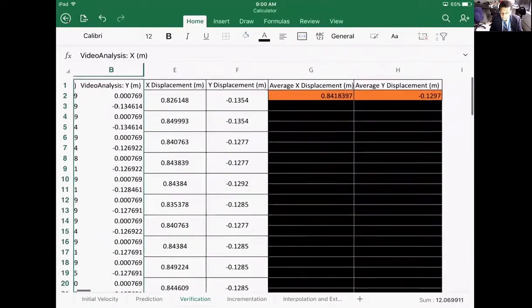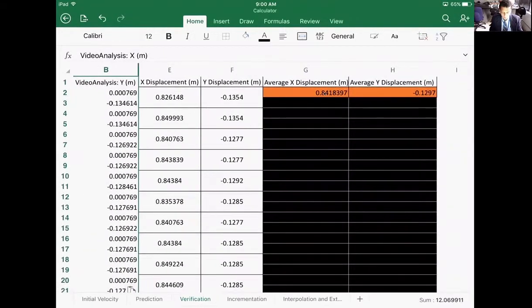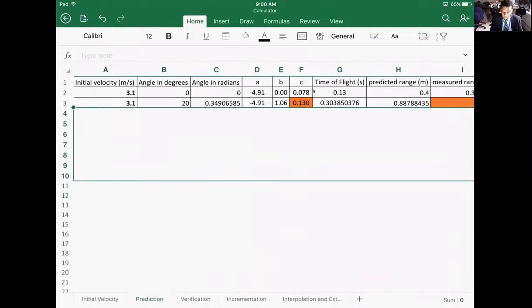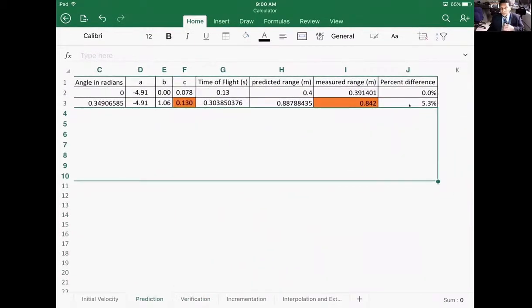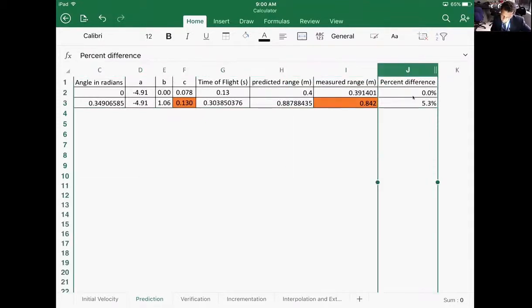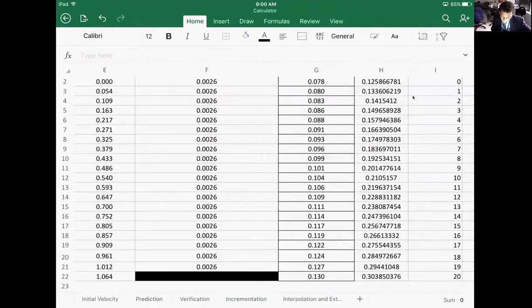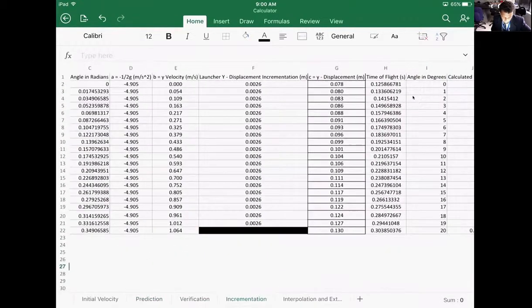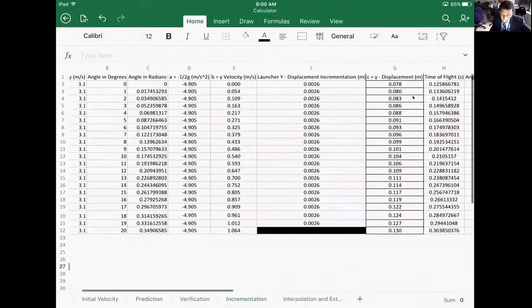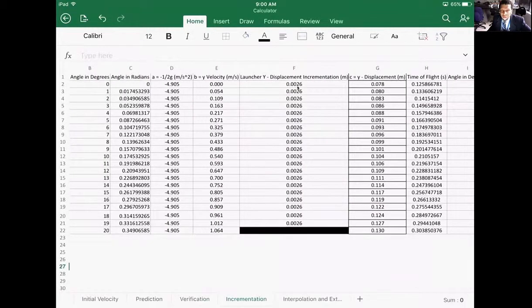We have our prediction. We have 0.84. All of that is still working the same. Our prediction is fairly low. I mean, our percent difference is fairly low, and this has to do with precision. So if we go to increments now, you'll see that we're incrementing pretty nicely. And this is basically 2.6 millimeters for each increment. For every degree that we go up from 0 to 1, we're going 2.6 millimeters. And we're going to do that all the way up, okay?